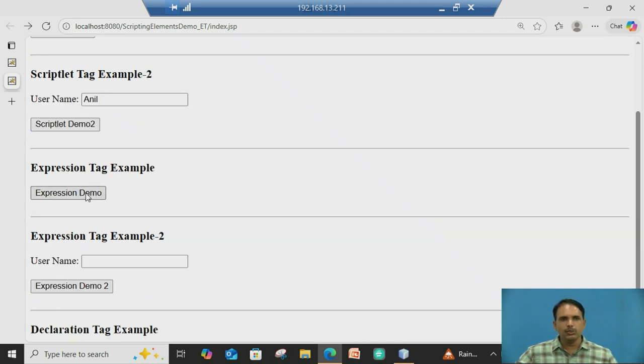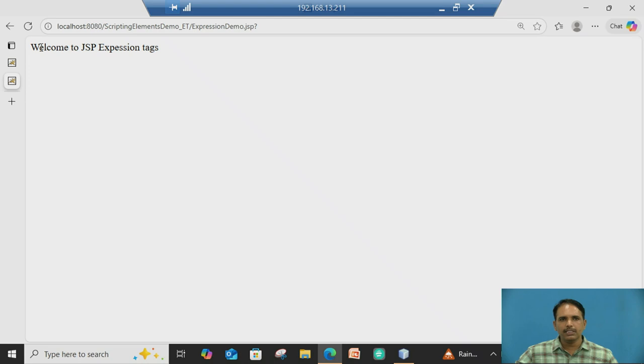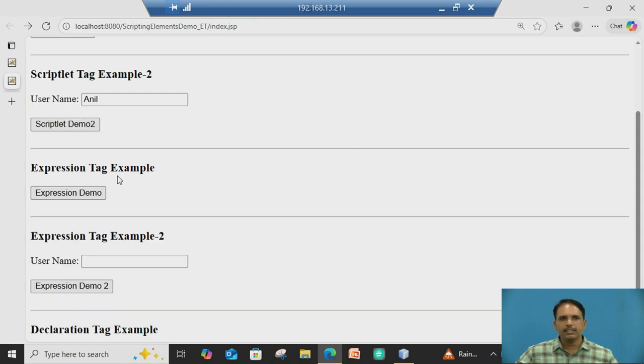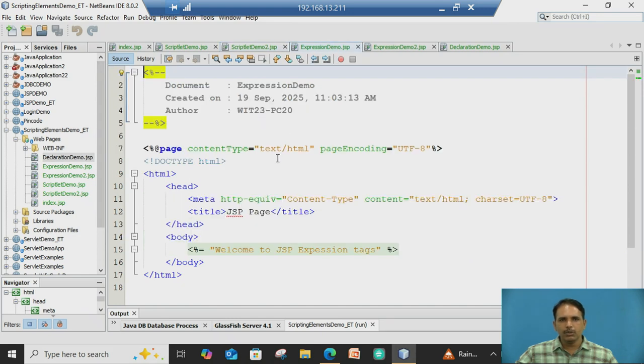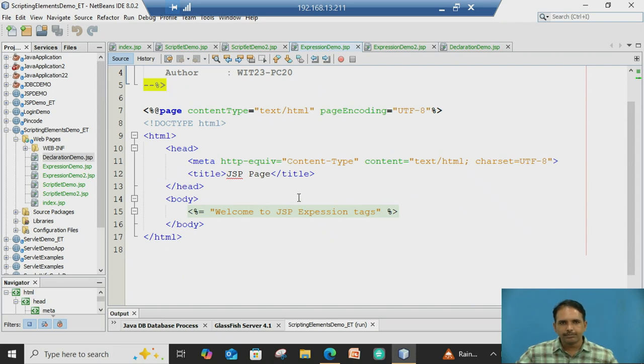In the expression tag example also, if I click on this button, it generates an output, but this time I have used the expression tag. Let us see the implementation. The expressiondemo.jsp has an implementation like this, where I have used the expression tag to generate the output. Here we do not need to mention out.print explicitly, because as it is an expression tag, the content will be passed on to out.println in the service method of the servlet that is created automatically. So this is how we can use the expression tag.